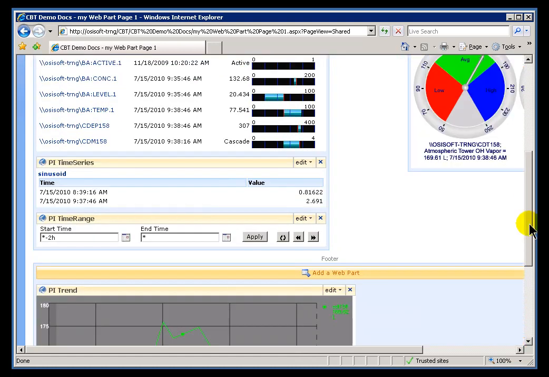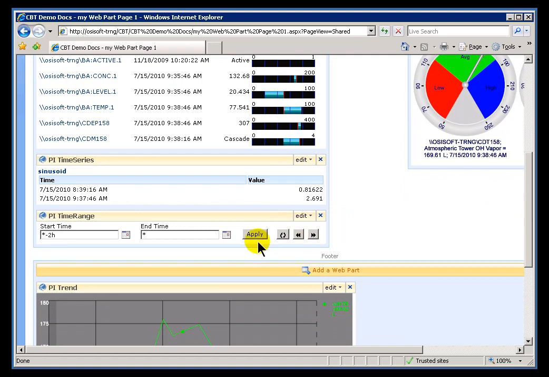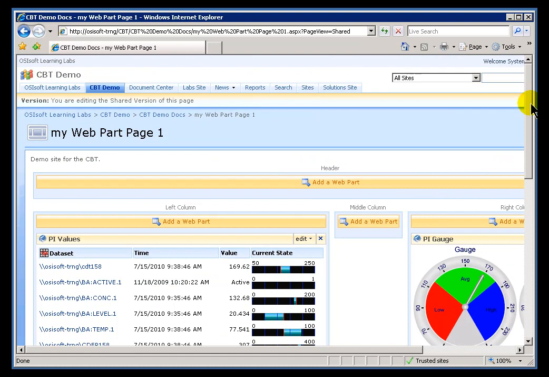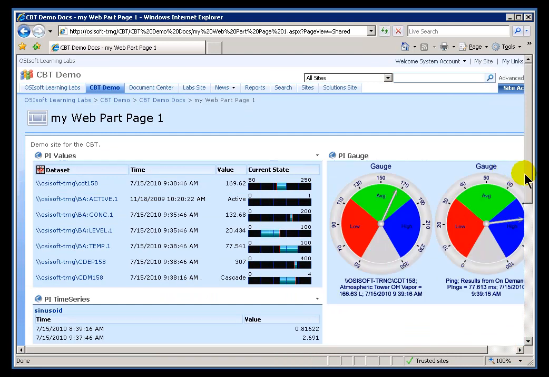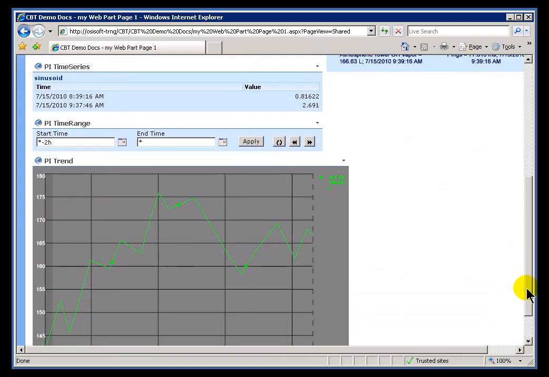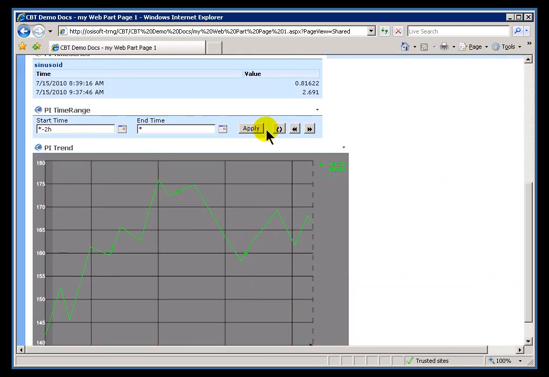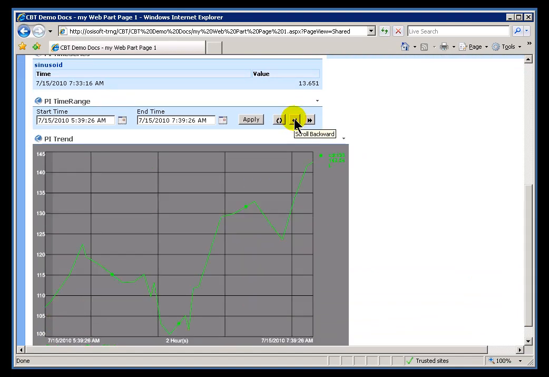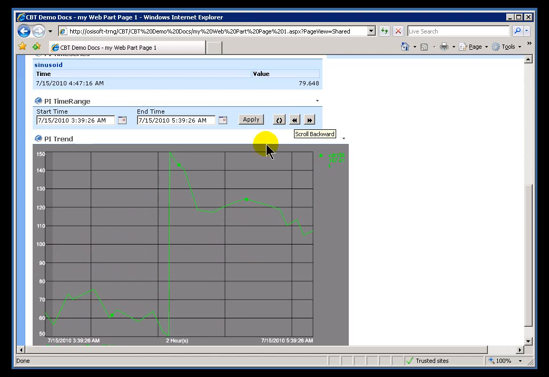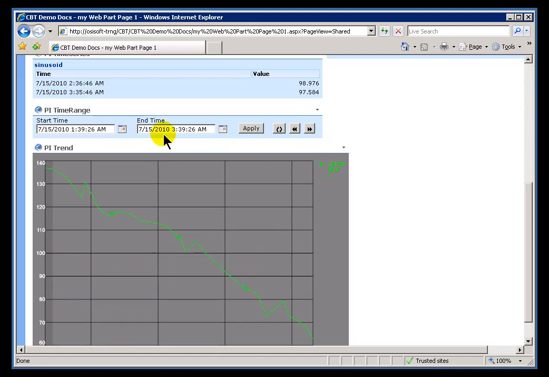There we go. I haven't configured anything yet, and I really don't need to at this point because that implicit connection works just fine. I'll go ahead and exit out of edit mode. The implicit connection is to the PI trend. So watch what happens if I just start scrolling backward and forward in time. As you can see, the PI trend is updating to reflect what's on that PI TimeRange.